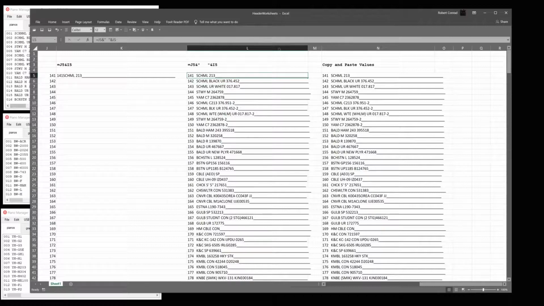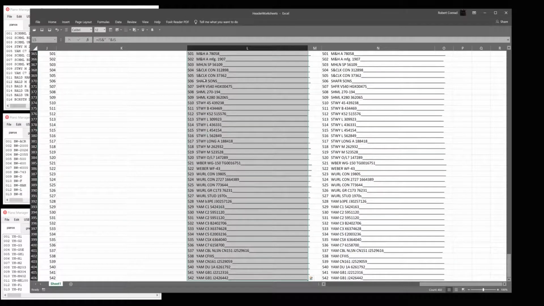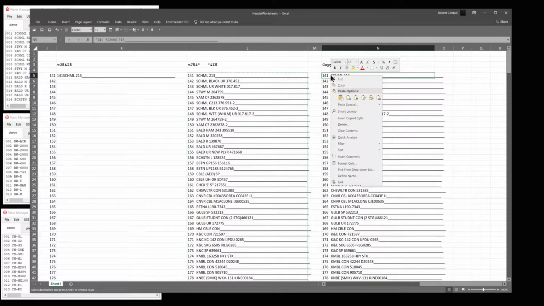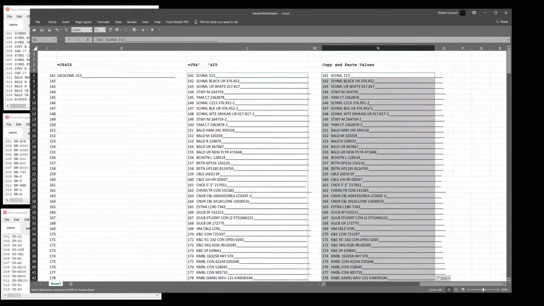So we want to copy them. Highlight, right click, copy, and I want to put it over here. So right click and then paste values, and there we have it. Okay, so now, as you see up here, these are no longer formulas. They are headers that can be gobbled up by the AccuTuner and by your header sheet, okay?